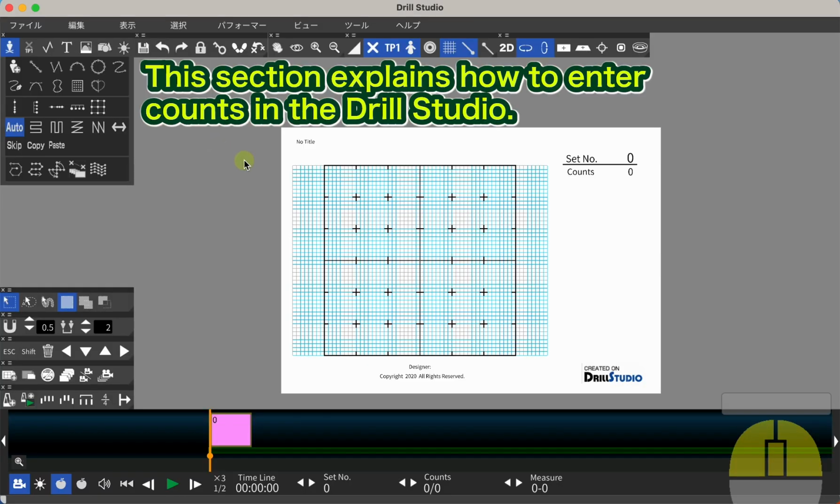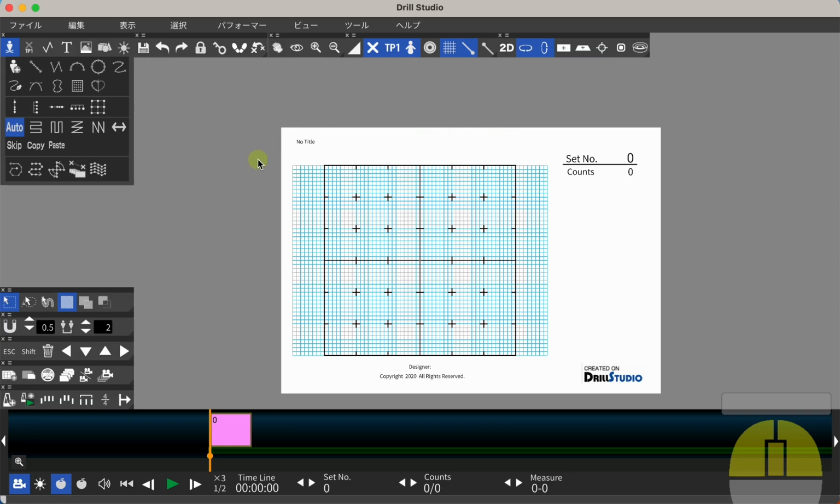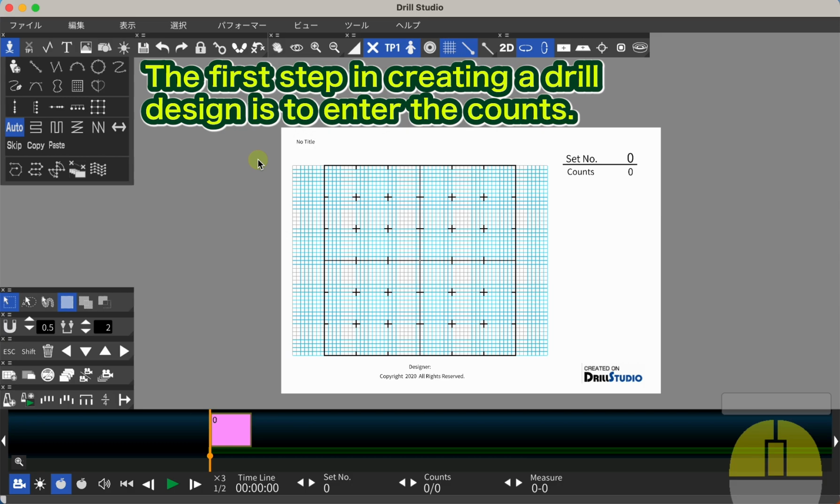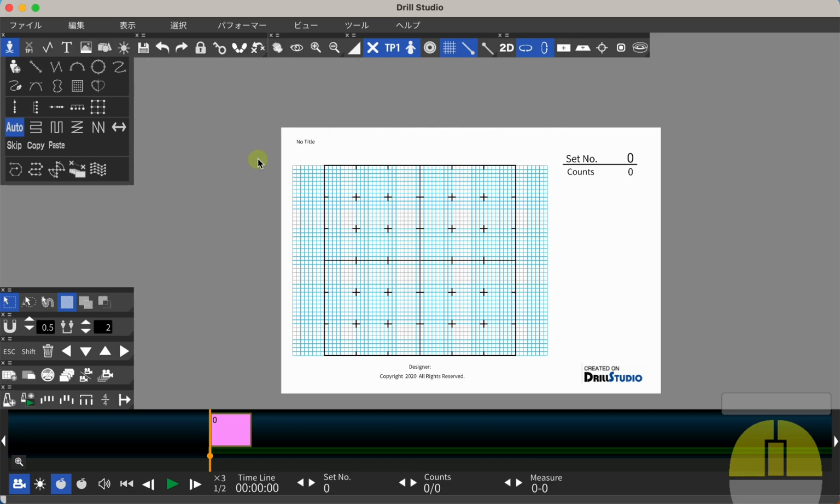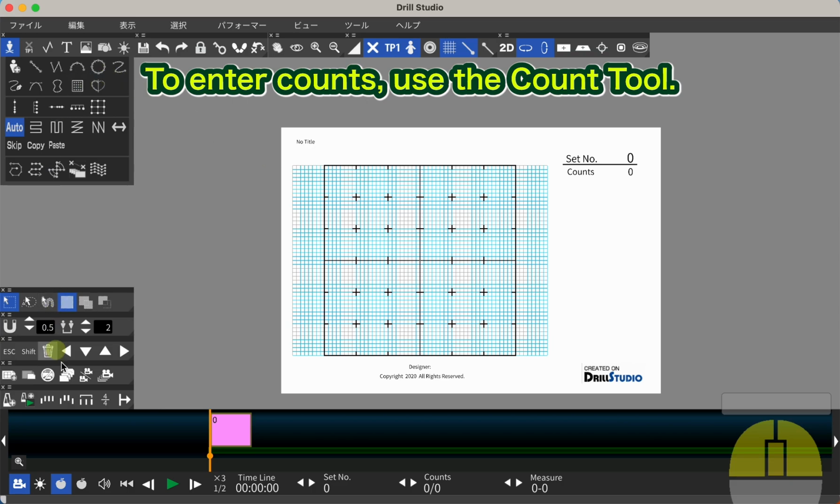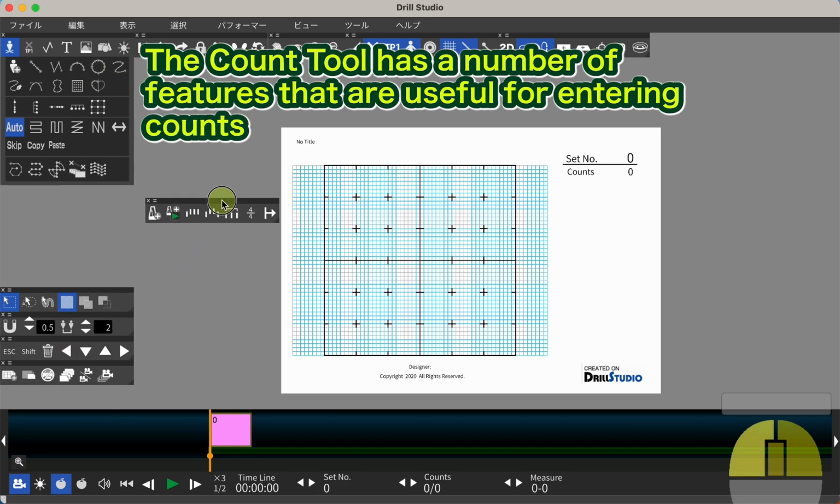This section explains how to enter counts in the Drill Studio. The first step in creating a drill design is to enter the counts. To enter counts, use the Count tool. The Count tool has a number of features that are useful for entering counts.